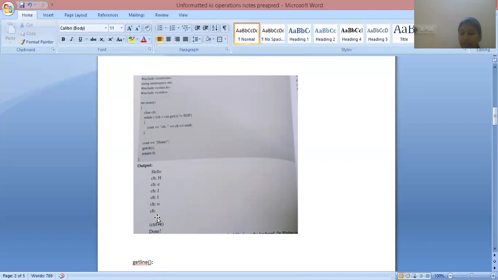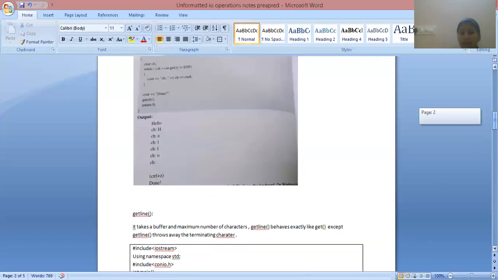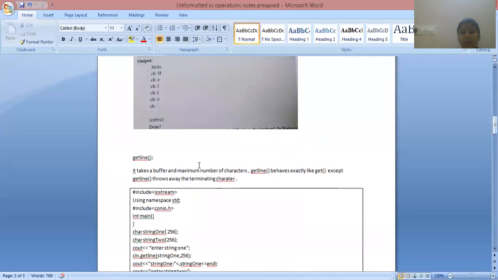So after empty, the screen remains the same unless you press Ctrl Z. And next, coming to your getline.